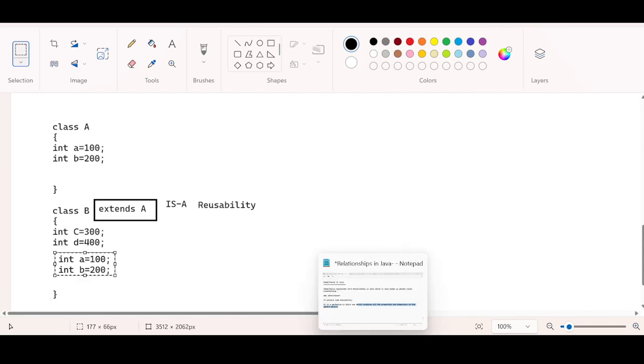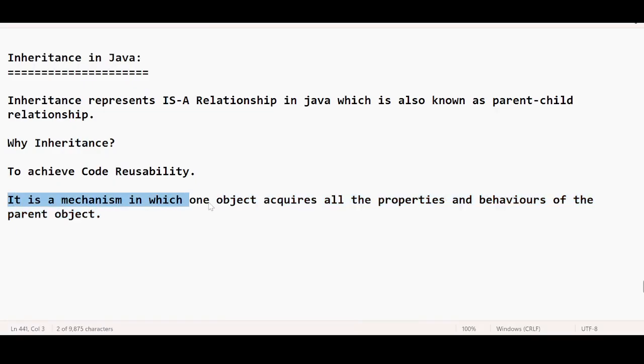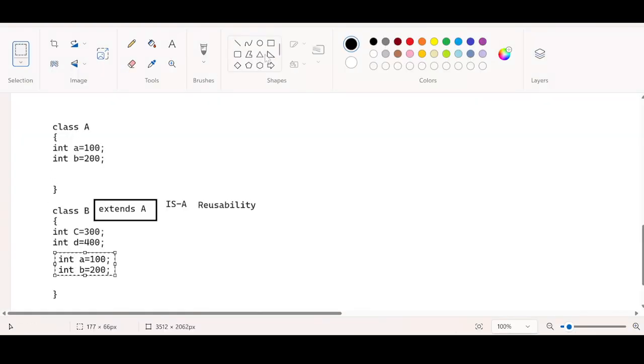What is the is-a relationship? Go back to the theory. It is a mechanism in which one object acquires all the properties and behaviors of the parent object. Which is the parent object here? This is the parent object. This is a parent class. Usually we create object out of the class, so this is assumed as parent object. This is assumed as child object. All the properties are made available to the child object from the parent object. So I just copy and pasted here just for your understanding.